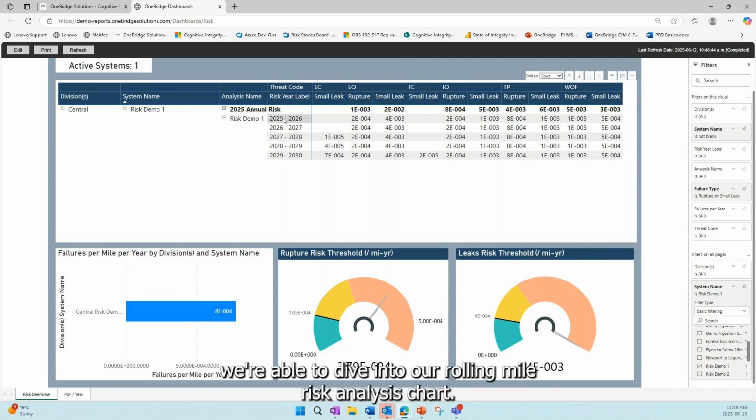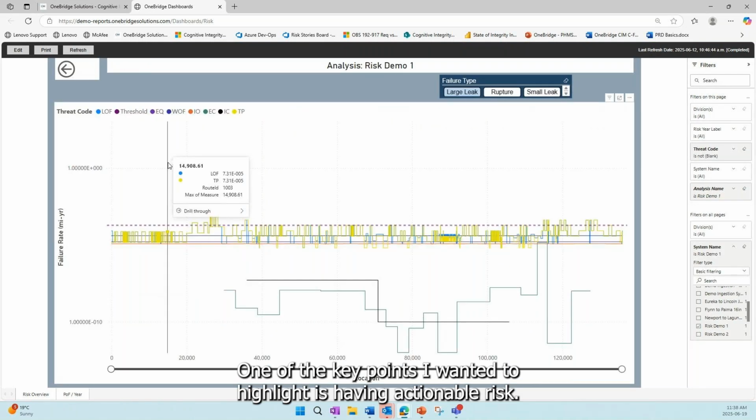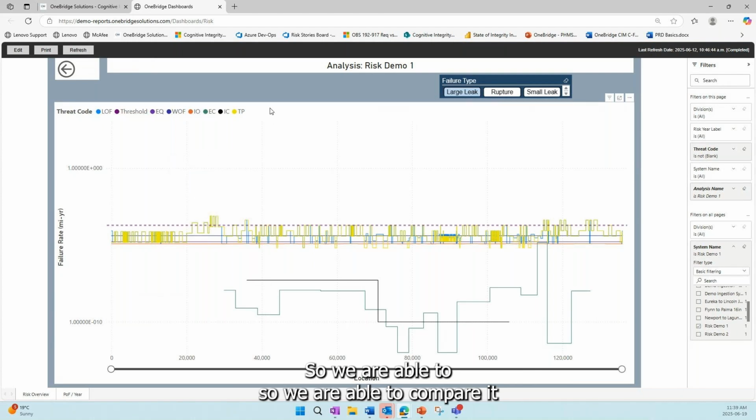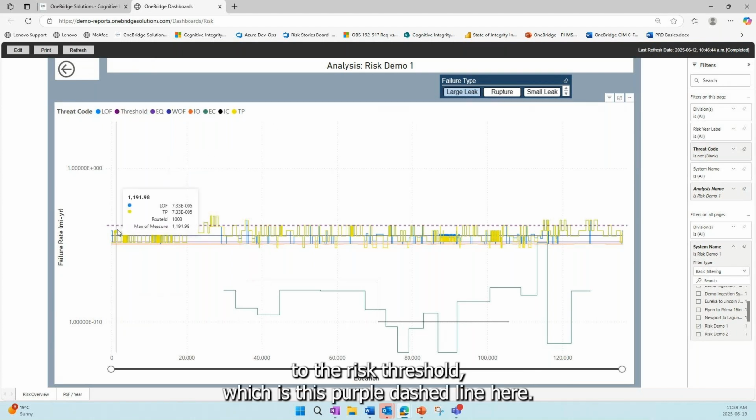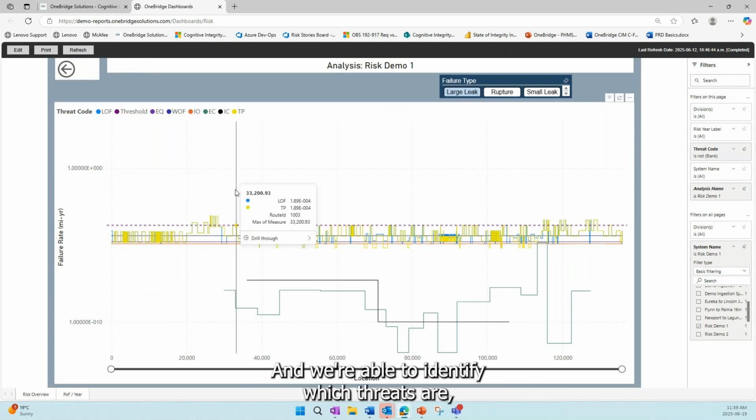So once we're here, we're able to dive into our rolling mile risk analysis chart. One of the key points I wanted to highlight is having actionable risks. So we are able to compare it to the risk threshold, which is this purple dashed line here, and we're able to identify which threats are contributing greatly to the risk and exceed the risk threshold.